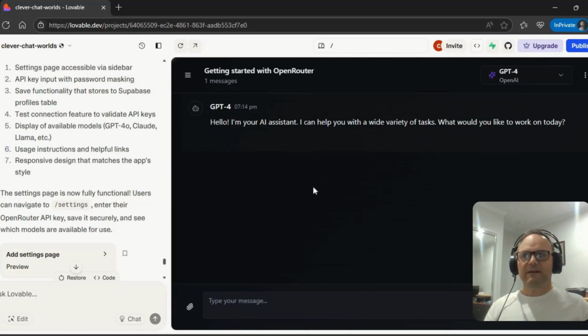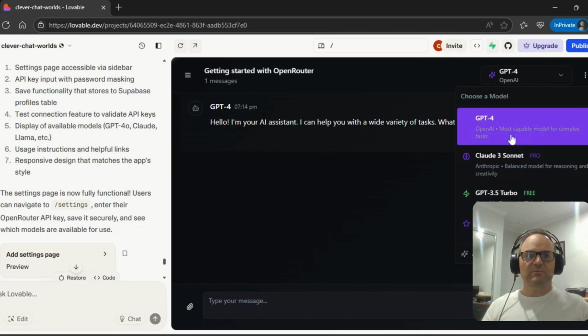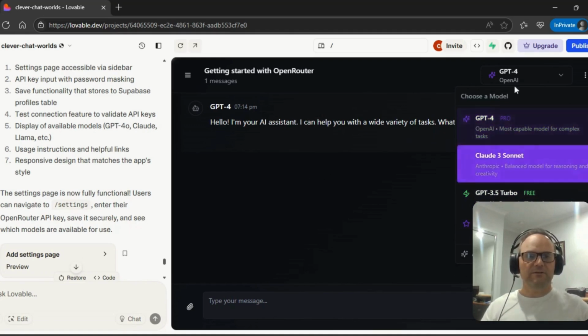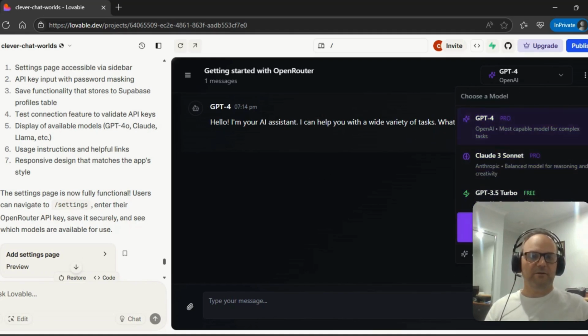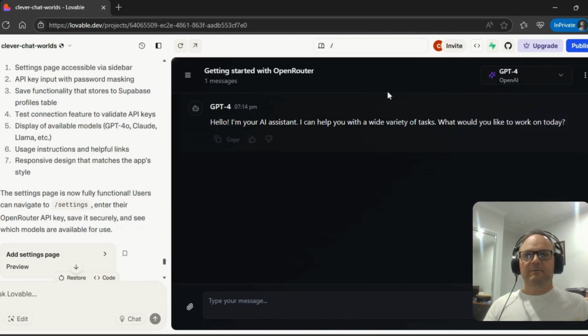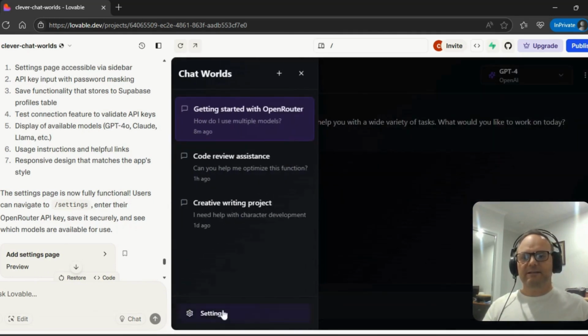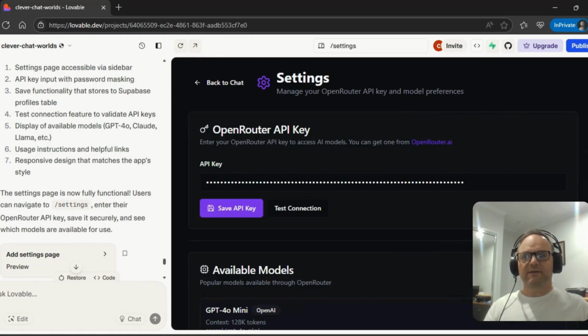Last time we ran out of credits on our Lovable free account, but we did go a long way to building our ChatGPT clone. As you can see, we've got our chat window. We have a selector that can choose which LLM we want to use, and that's preloaded with a couple of default ones here. We also had our second settings page where we can save our OpenRouter API key.